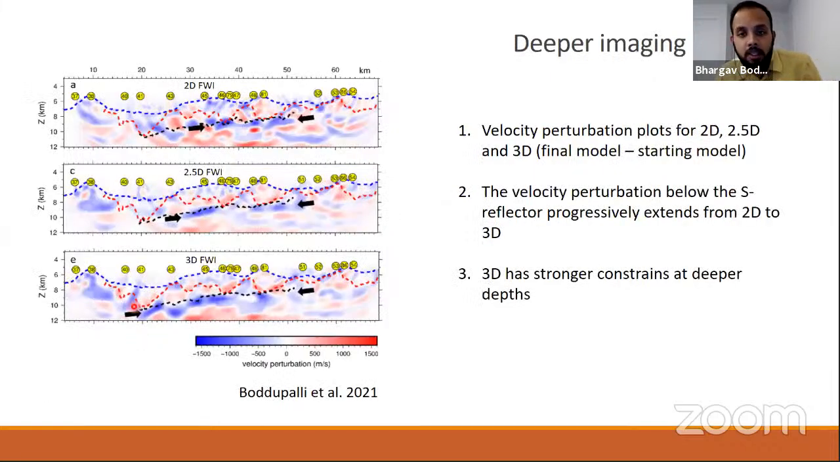And another interesting aspect is the deeper imaging. The figure here shows the locations of the OBSs in yellow with their numbers on it. Again, the interpretations are the same as the previous slides. These are the velocity perturbations obtained by subtracting the starting model from the final model. One interesting anomaly is the anomaly below the S reflector, the blue dashed line here, which is marked by the black arrows.